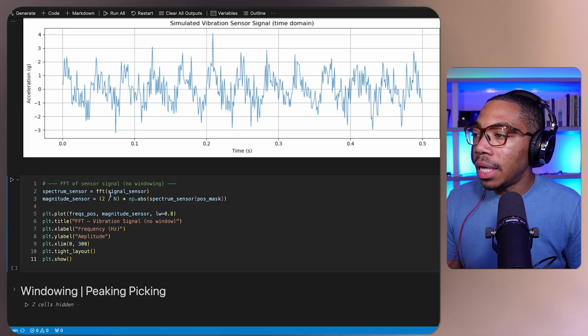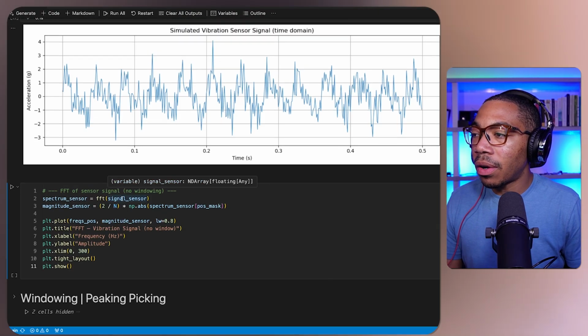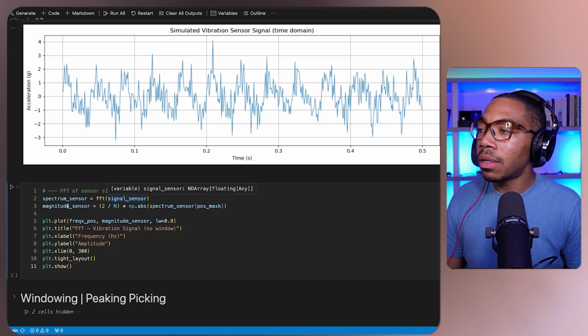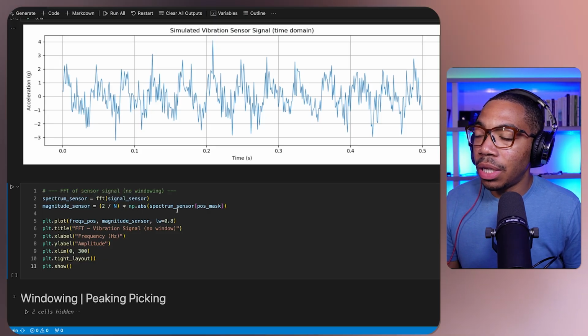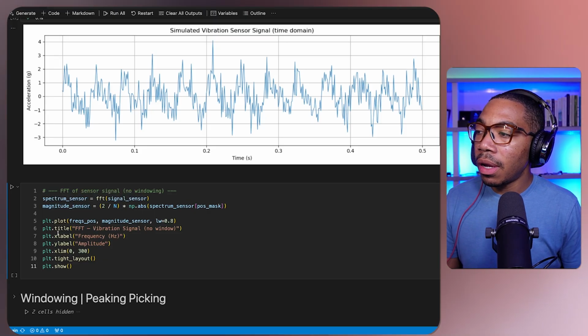So we will do the same thing. We have our signal from the sensor, and we will get the magnitude in the same way as we have before and plot the data.